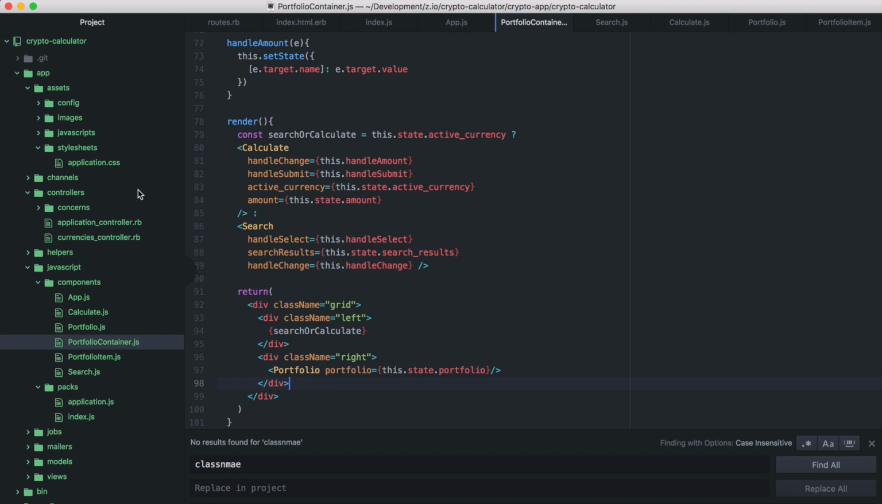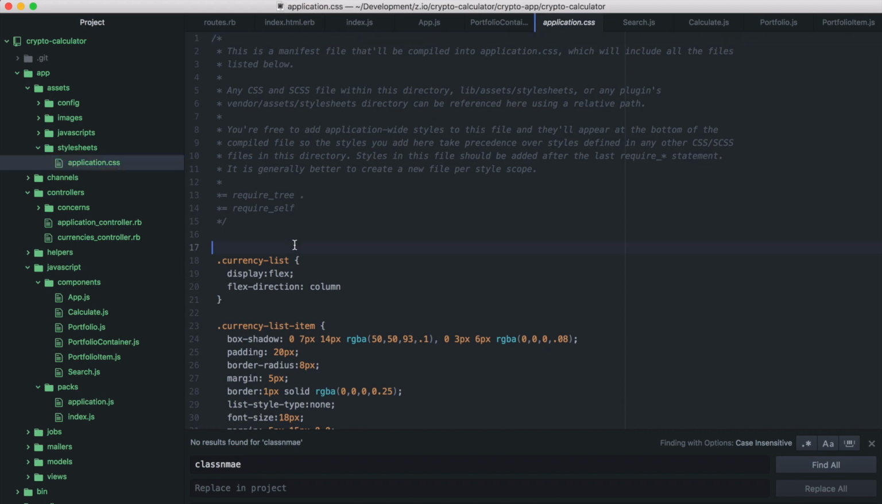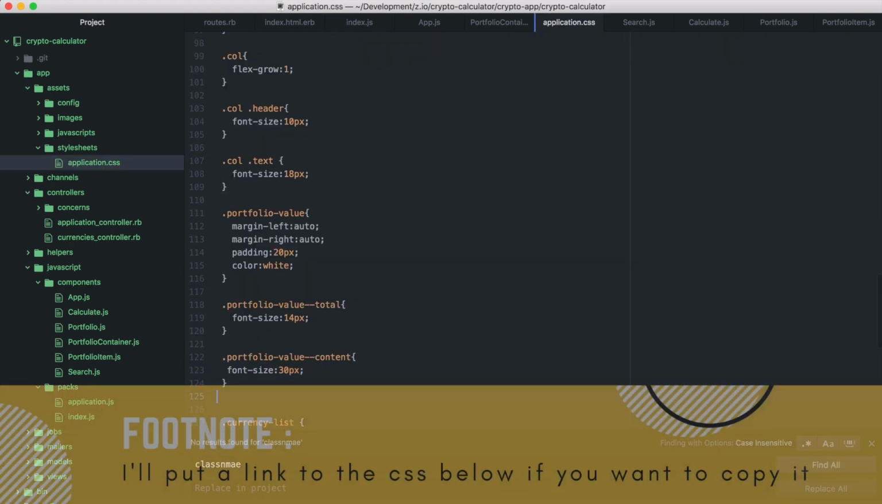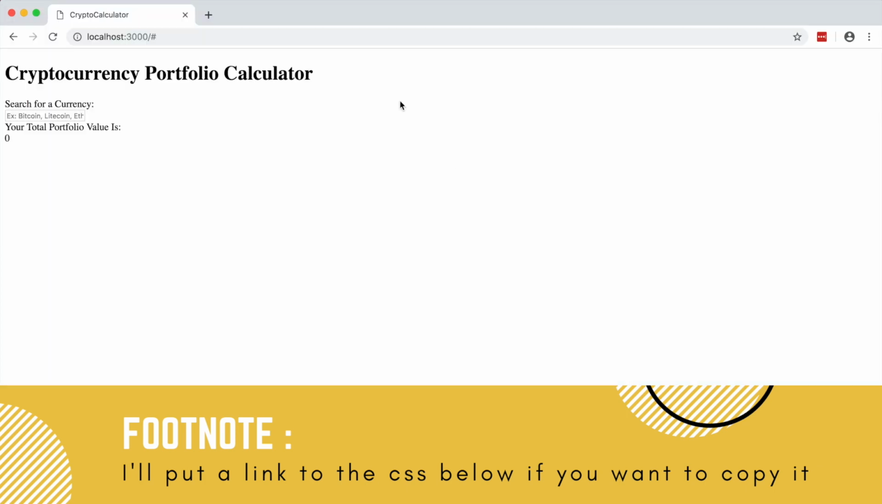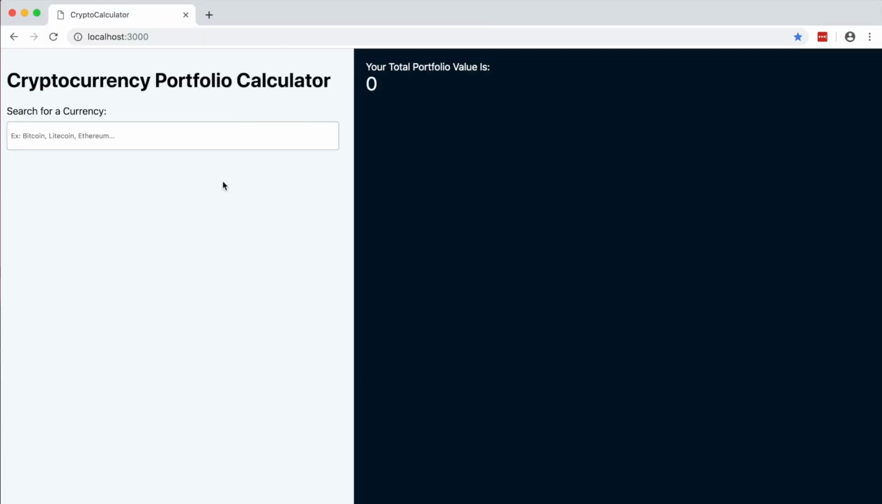And so with that now, I'm just going to paste a little bit of CSS that I've put together into our application CSS file. And let's come back over here now and let's just refresh the page. So it's the exact same content. We've just modified this with a little bit of CSS. And basically all we've done is broken out the content so that our search and calculate functionality is on the left, and now our portfolio is on the right.